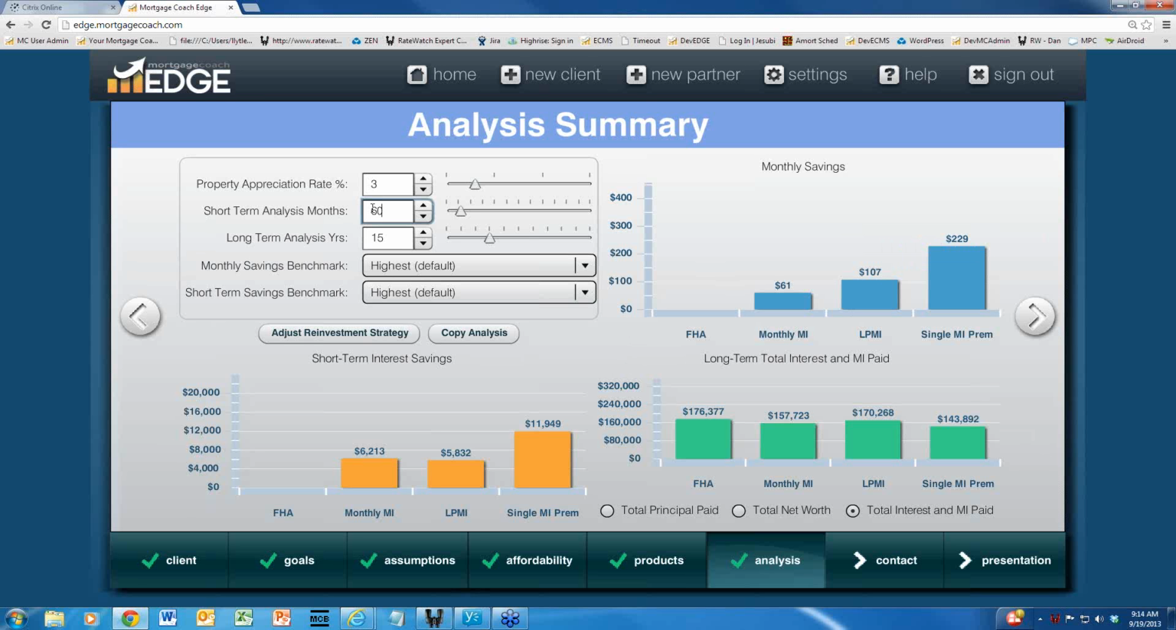What I want to do also is show you the short-term analysis months. You can change it. Right now, the short-term area right here is showing 5 years. If you know you want to show 10 years, go ahead and put that 120 in there. You'll be able to show them that aspect. That number is variable in the system, so if you're talking to the borrower and they're going to be moving at a particular time, you can put that information right there. If they're going to be moving in 7 years, you can put 84 months, that type of thing. It's there for you to modify.